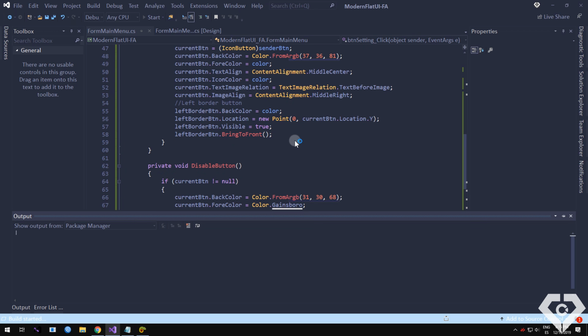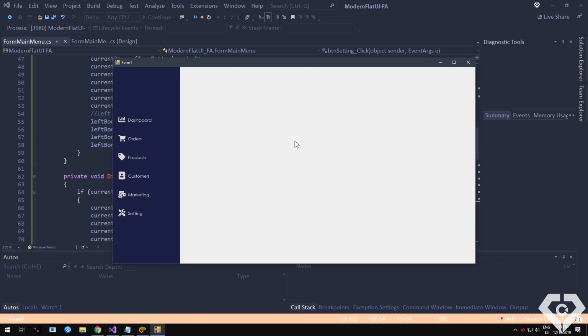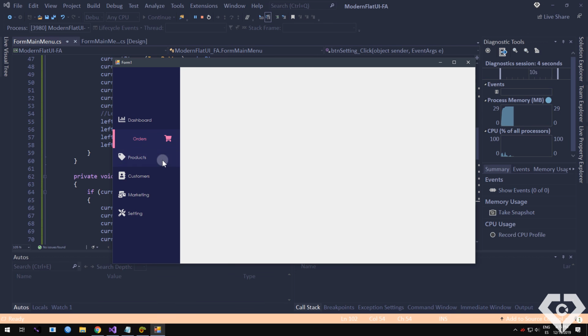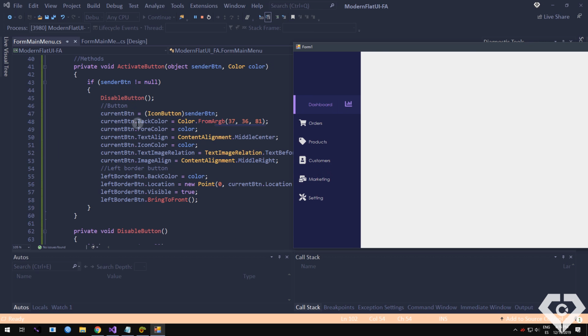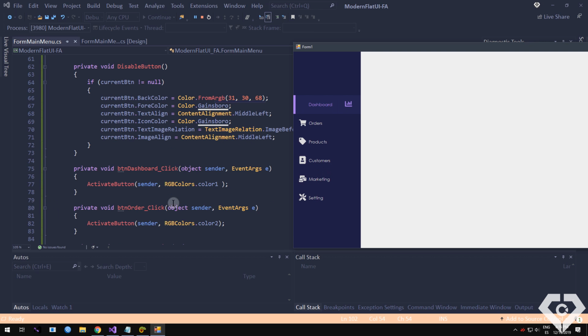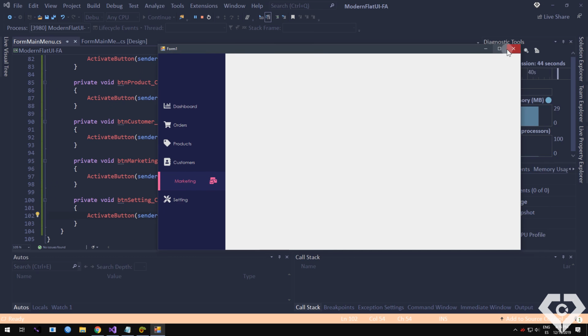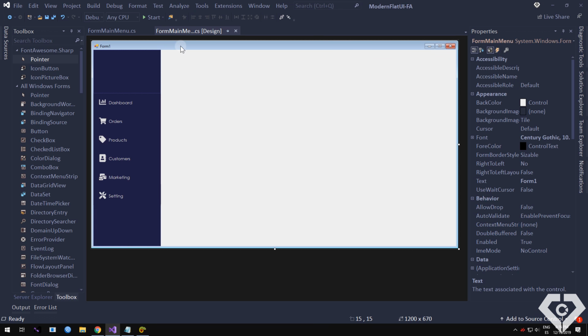Well, let's try the application. The highlighting of the button works correctly. The color, the formats and the left border are applied. In the same way the previous button returns to its original state when selecting another. Well, now I will add a logo to restart everything.